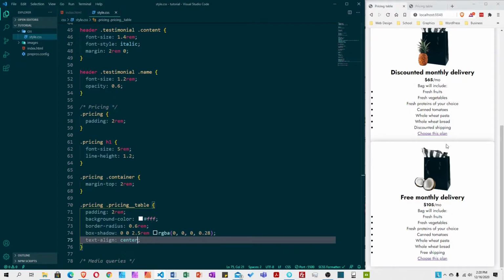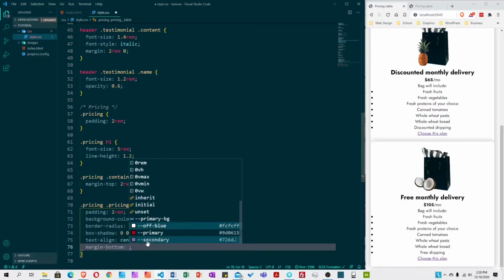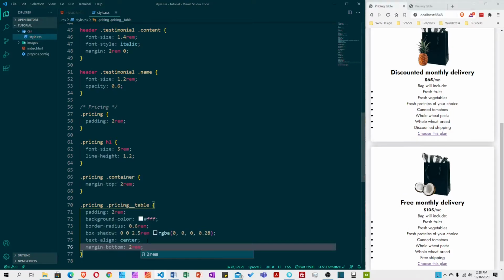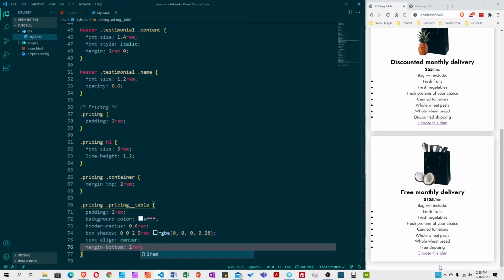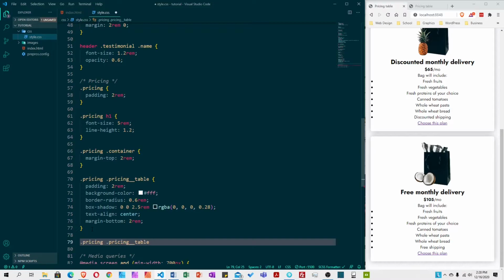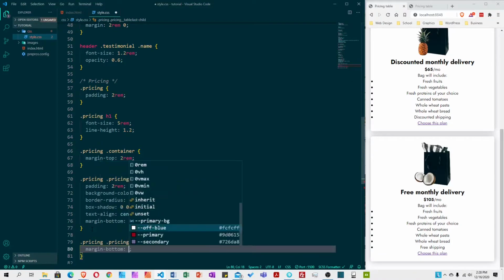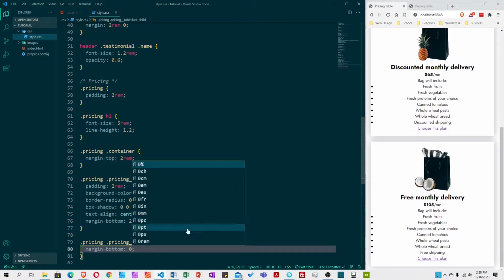Now let's give some margin, so these are not stuck next to each other. So I say margin bottom to be 2 rem. Now this one also got a margin bottom, so let's remove the margin bottom from the last one. So I'm going to grab this, come down here, use the last child selector, say margin bottom to be 0. So I save it. As you can see, the margin bottom on this one is removed.